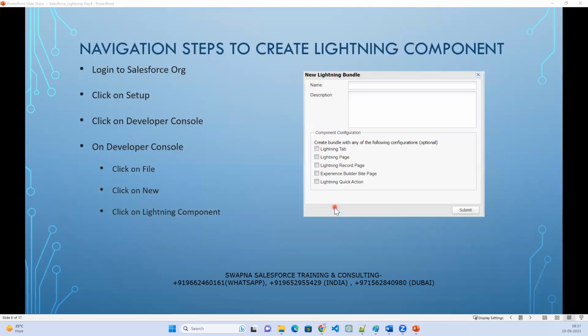We have already seen how to create a Lightning component, right? Just click on your developer console, File, New, and click on Lightning Component. Then you will be able to see the name and these are the information you can see. Now here, if you observe, this part is different. It is a name and description. This is the component configuration. Now we will see this component configuration.